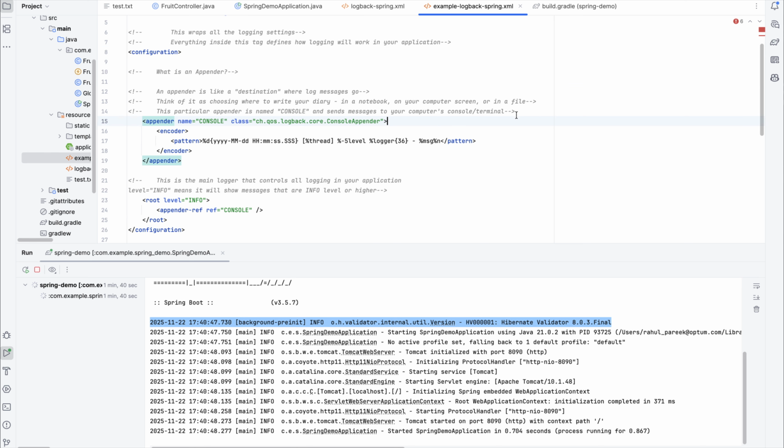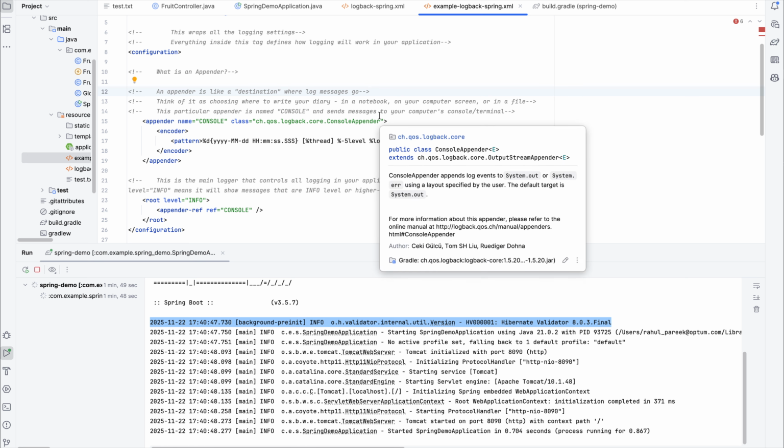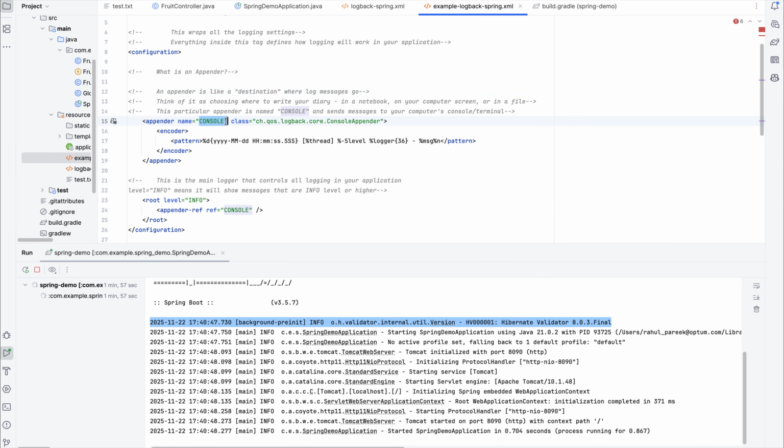Then the third thing that comes is this appender. This is important, just concentrate on it. An appender is like a destination where the log message should go. So we can have different destinations. As I told you, if you want to send the log to Splunk, to Datadog or some other application. Currently we defined it as console, so it is printing out here.